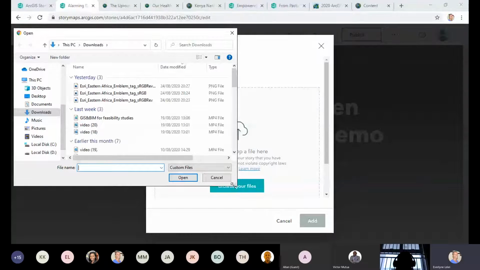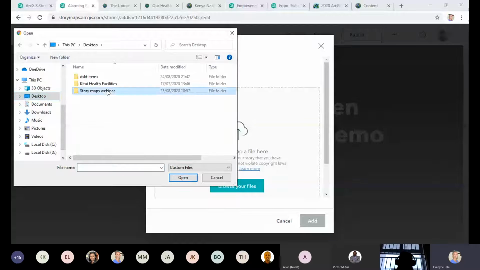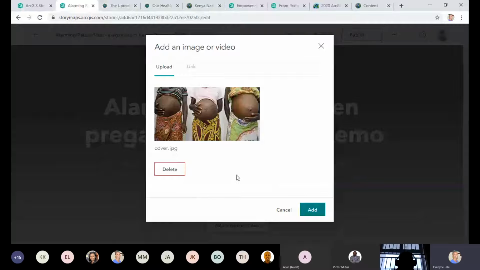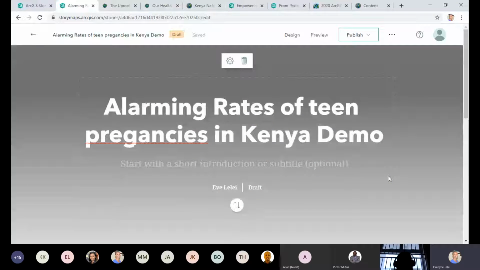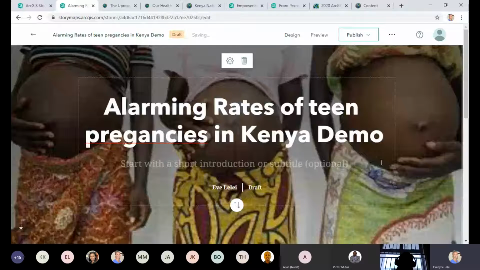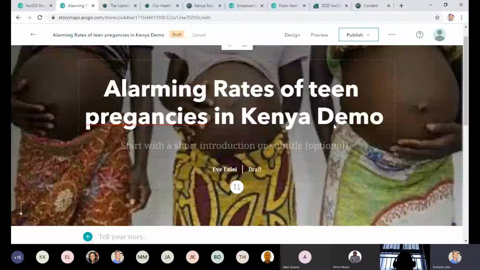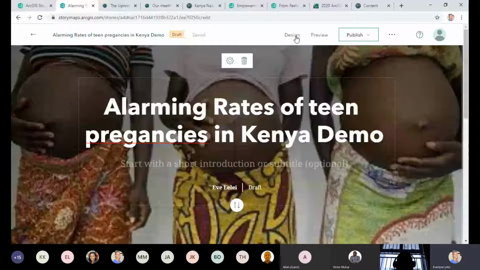So for the image, you can either drag and drop, or you can browse to where you have saved your images. For the purposes of this presentation also, I have something here. So we can add the image to our story. Ensure that the title is very interesting to keep your readers or your audience wanting to read more about your story.